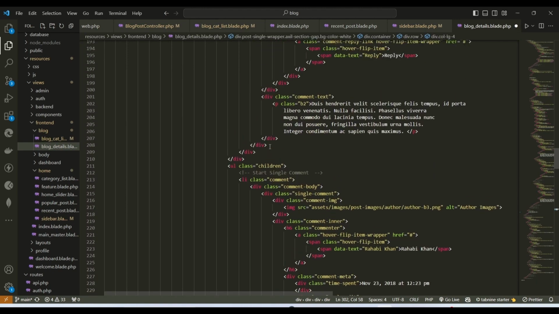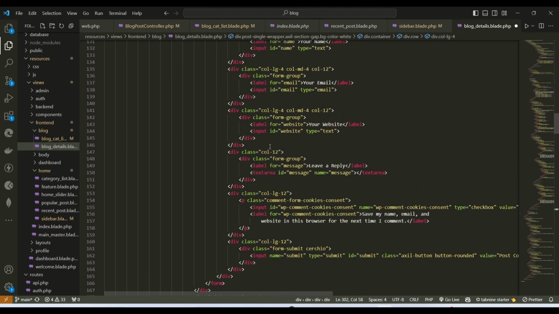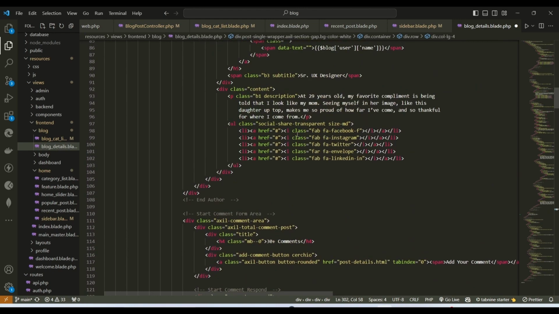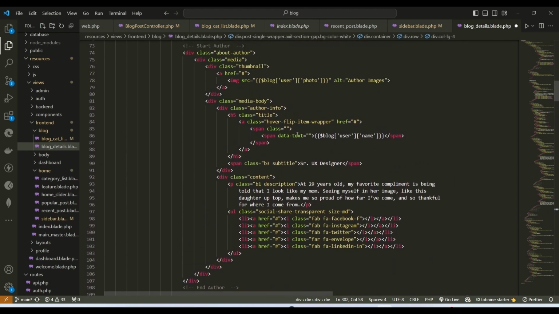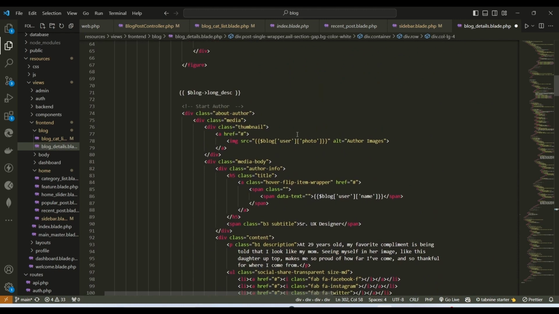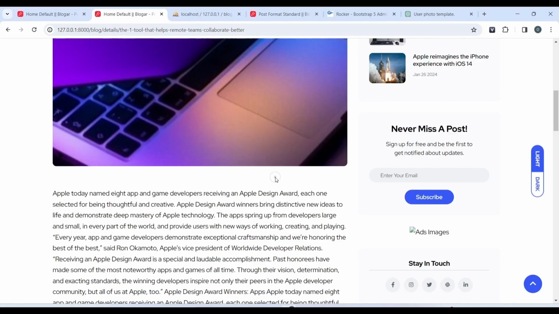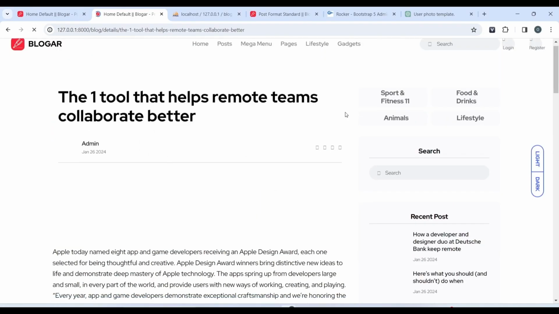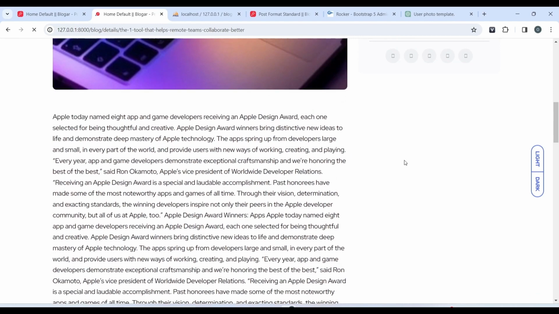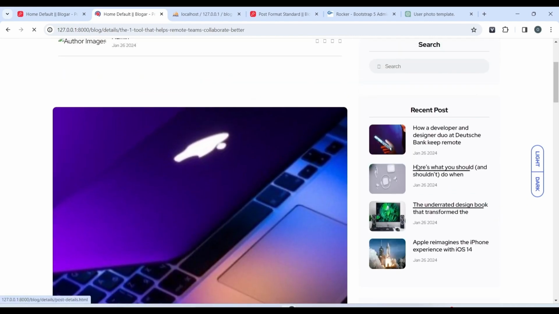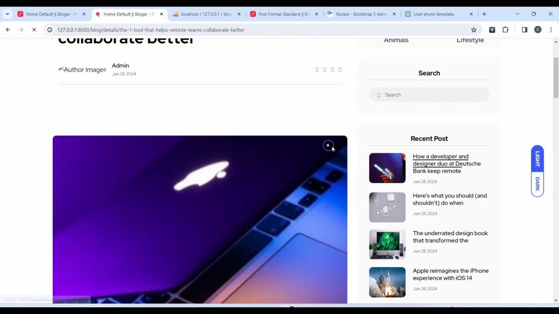This is the comment section. We'll still work on it here. Now let's save all and check it out. Save all. Let's see if our sidebar will still be visible. As you can see, our sidebar is visible.